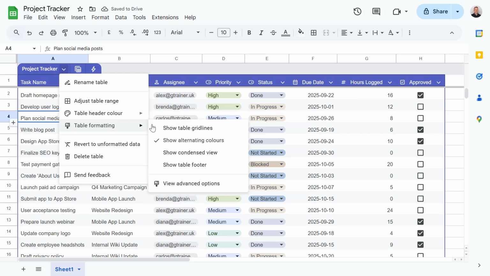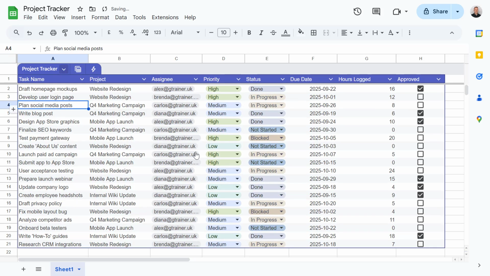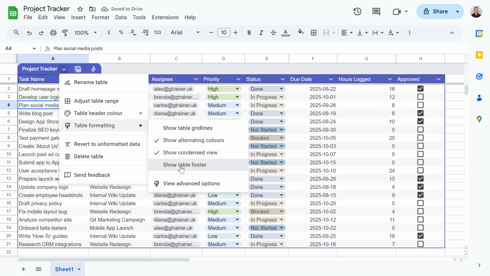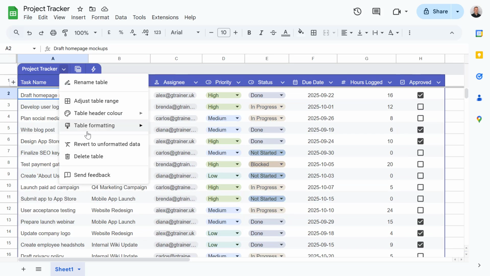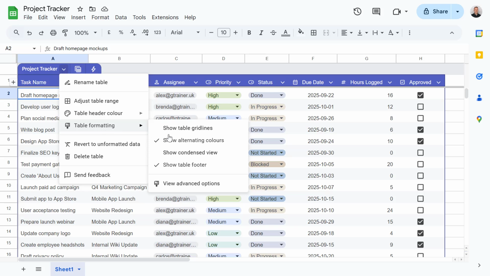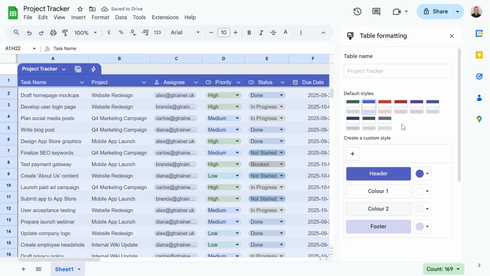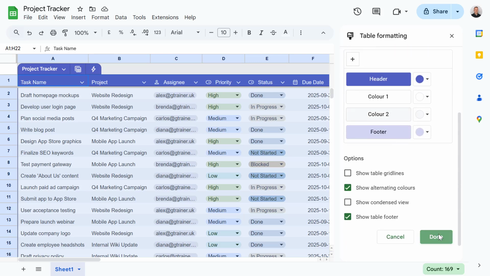And I can also change the table formatting. Tables automatically have alternating colors, which is really nice for making our data easier to read. Additionally, I can also turn on grid lines. I can show a condensed view. And I can also add a table footer as well. And we also have some more advanced options. So if we go back to table formatting, select view advanced options, I can customize my color scheme even further.